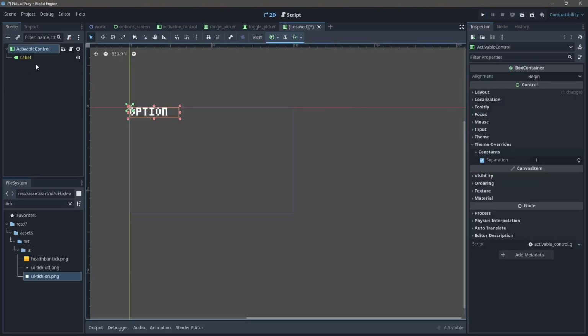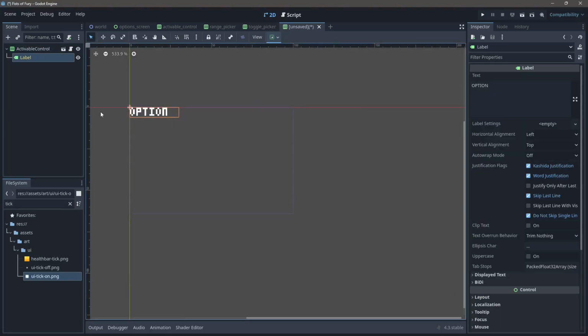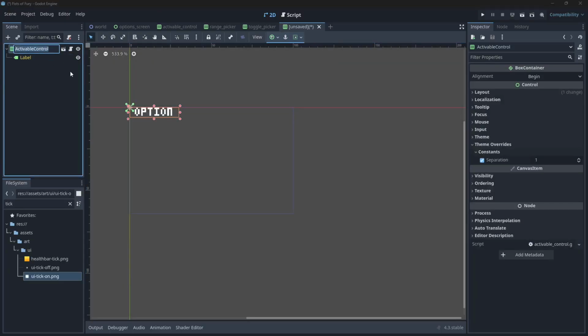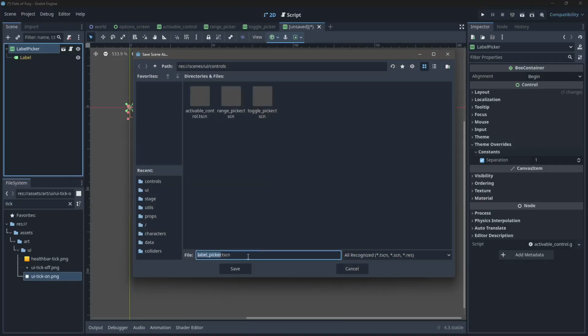And we'll have one last one, new inherited scene from activable control. And here, we can keep it this way, I guess, although the horizontal alignment is probably going to be centered here. Let's rename this to label picker, and let's save this in the same spot.